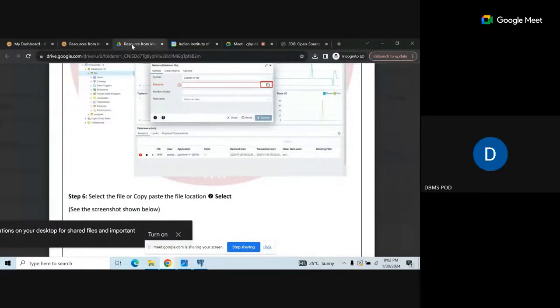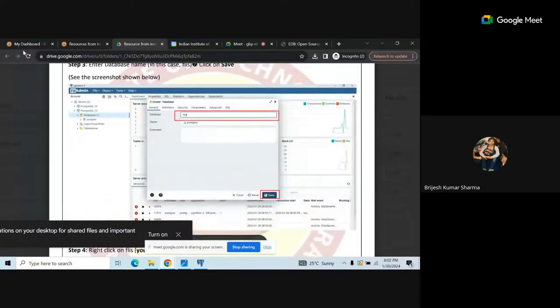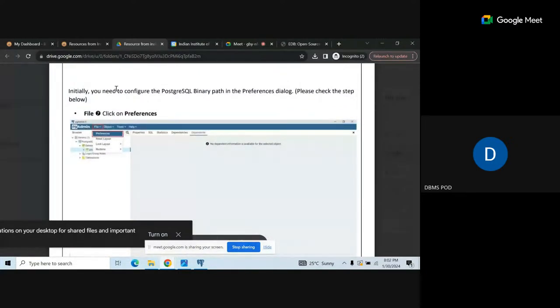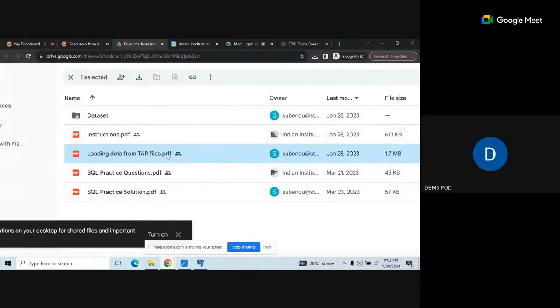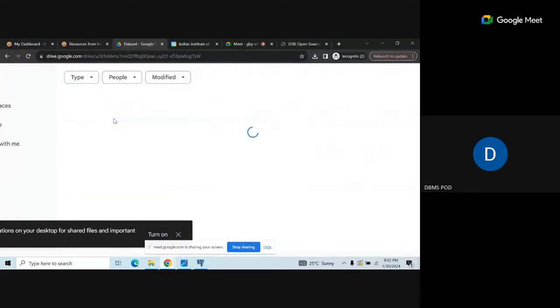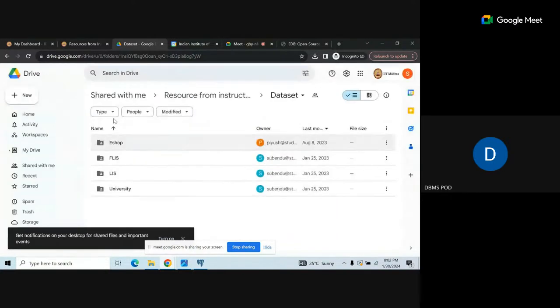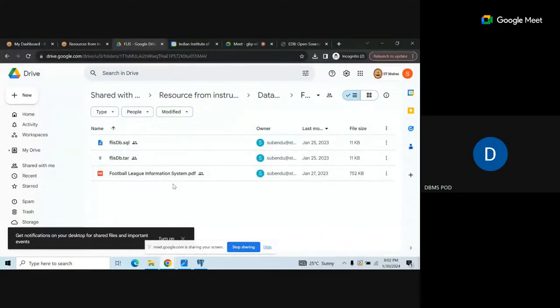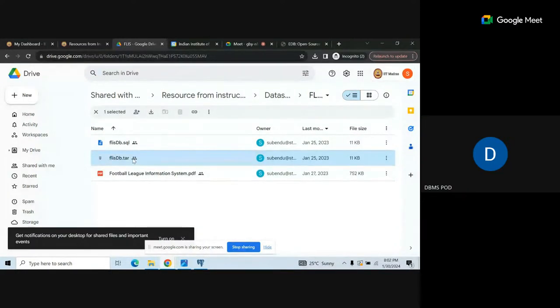Yes, in the chat window. That resource from Gmail chat. There is a resource from Instructor. Just click on that left side resource. So my dashboard. Then there is a resource from Instructor. Go to dataset. Then FLIS, go to FLIS. Then FLIS DB tar, downloaded. Download.